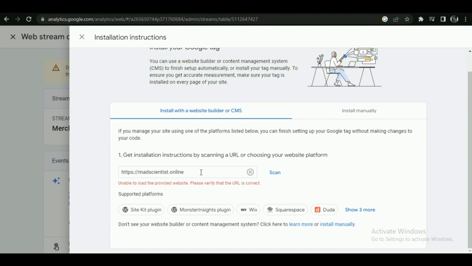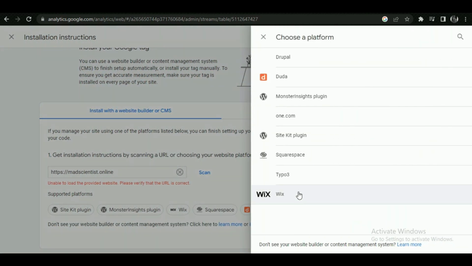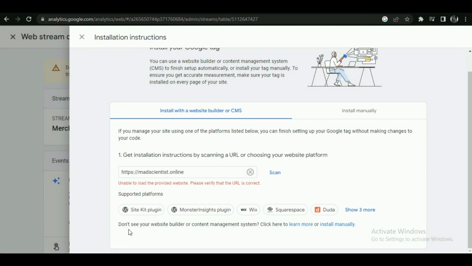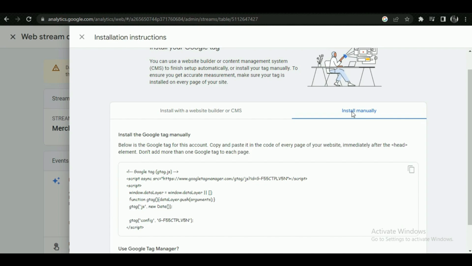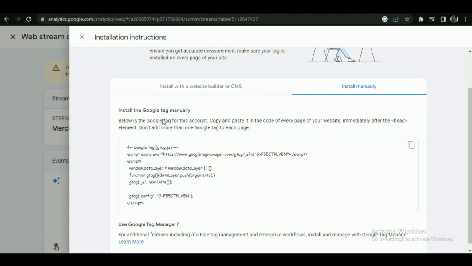Type in the URL of your website and select the platform of your website. There are many options available; to see more, click on show more and a list of all the suggested platforms will appear. Now choose a platform. You can also install it manually, but you must have the basic information and knowledge about it in order to install manually.